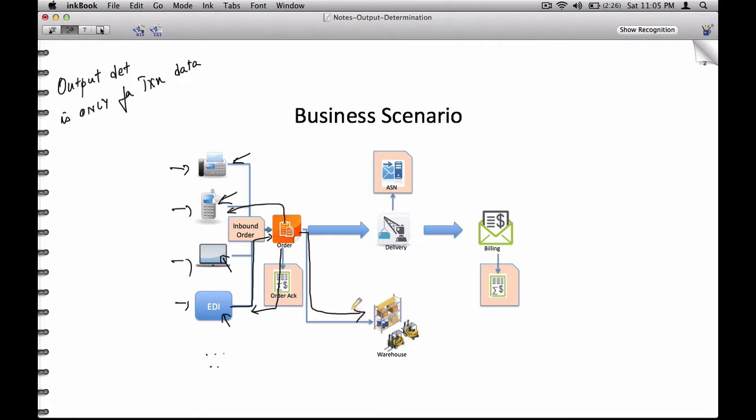This can also be done using n number of methodologies. It could be an email, it could be a printout, it could be EDI, it could be fax, it could be any communication medium, doesn't matter. What needs to be sent and at what point it needs to be sent is what output determination is all about.